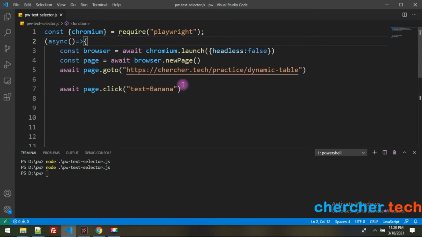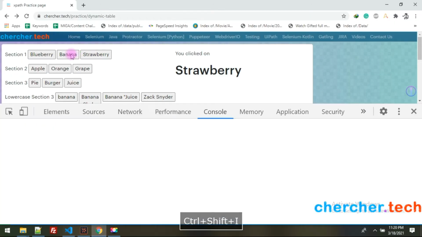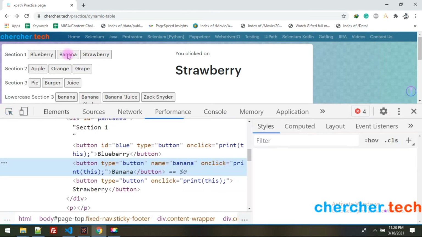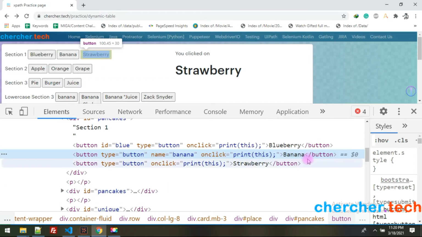Now let's understand. So default is a text-based locator. For that we can use text equal to whatever the text is. Here I'm talking about the text present in this element. Let's inspect that element and see what text is present there. If you see here, the text is banana. For the button, the text is banana. So for example, this is a button-based text.